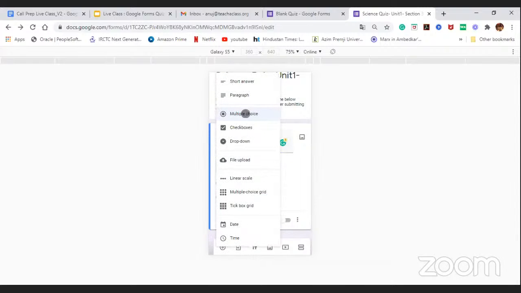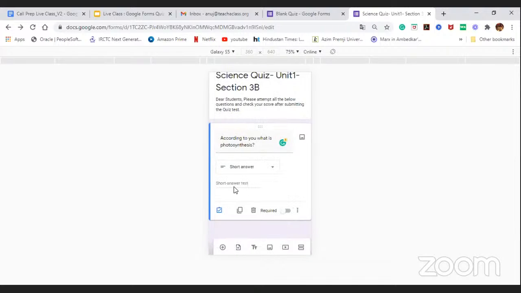and then you can see there are multiple types of question available. We have short answer, paragraph, multiple choice, checkbox, linear scale, grid box, etc. So for now we will select short answer. So click on short answer, and here the student will answer this question in a brief reply.